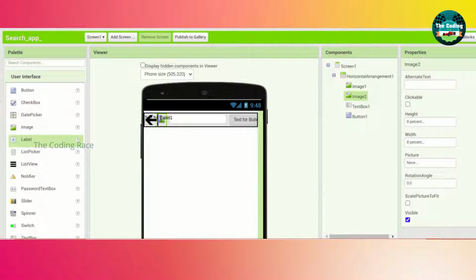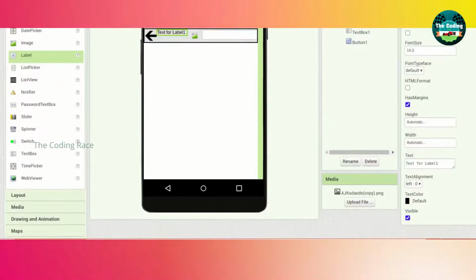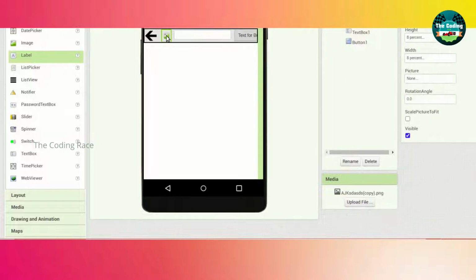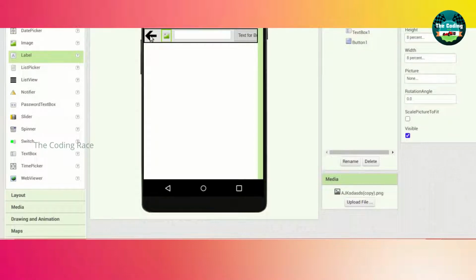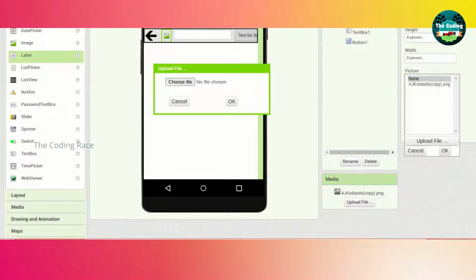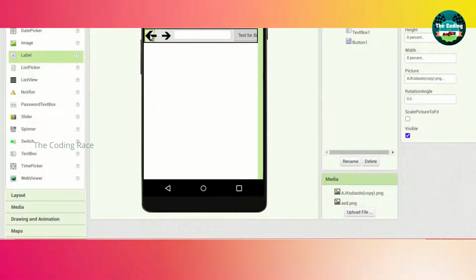And we will add one label in the middle of these two images. If we add the label, we can get some gap between these two images. So add another arrow to go forward. Yeah, that's perfect.